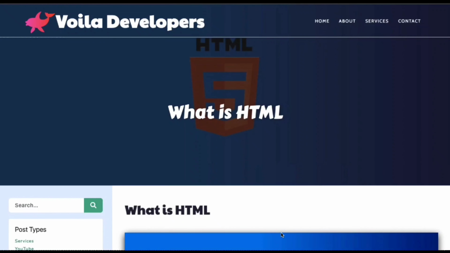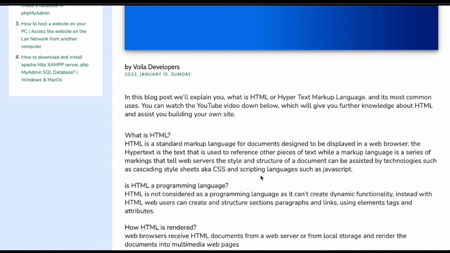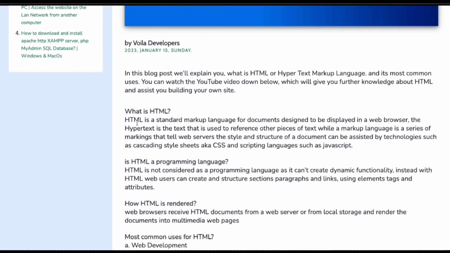So, to start coding in HTML, you must know what is HTML or Hypertext Markup Language. You can find this blog link in the description. So, what is HTML? HTML is a standard markup language for documents designed to be displayed in a web browser. The hypertext is the text that is used to reference other pieces of text or content, while a markup language is a series of markings that tell the web server the style and structure of the document. It can be assisted by technologies such as cascading style sheets aka CSS and scripting languages such as JavaScript.